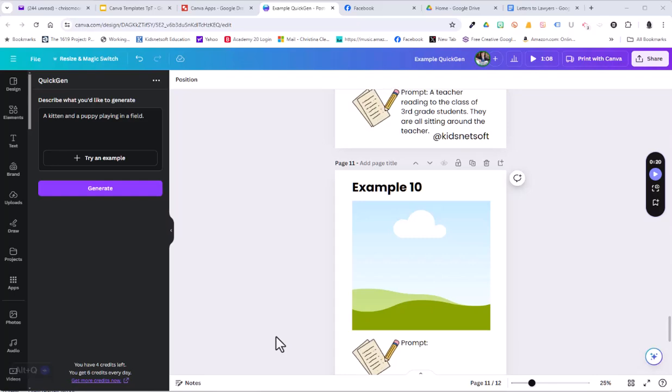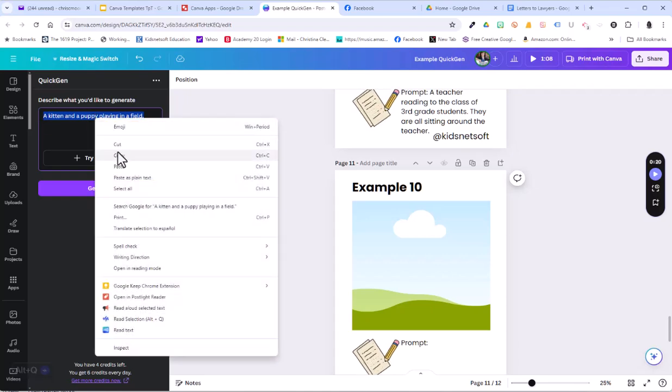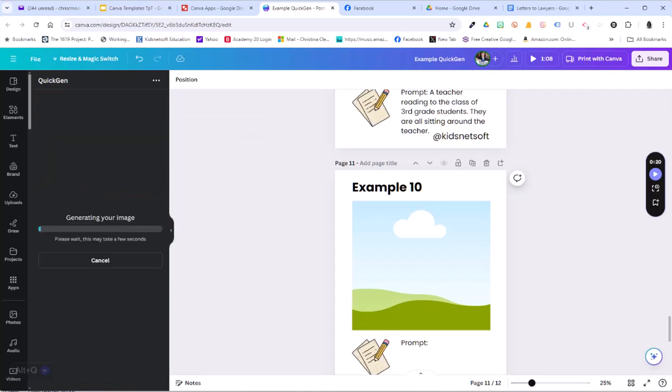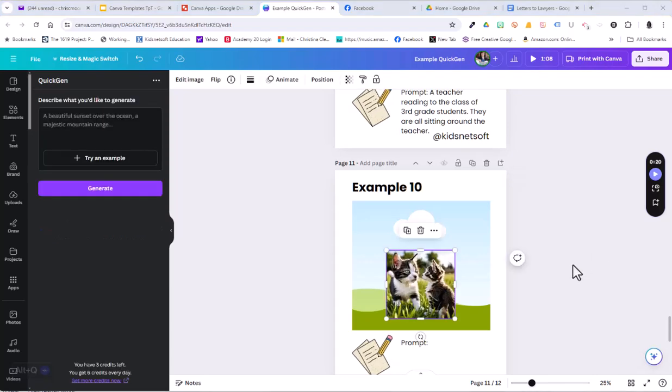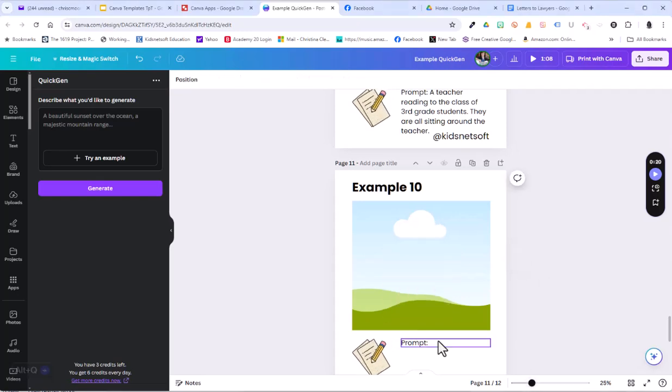So for the last one, I'll go ahead and try a kitten and a puppy playing in a field. I'll go ahead and select that text, right click and copy, choose generate, and see what it comes up with. As you can see, this is 2 kittens, not a kitten and a puppy. So I'll go ahead and try something else. Go ahead and delete that image because I don't want it and I'm getting concerned because I might reach my limit before I complete this assignment.